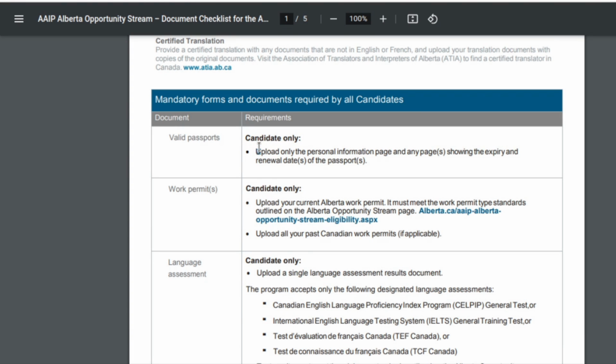So what do you need to upload for the passport? First, you need to upload the personal information page and the validity page. The personal information page means your photograph, your name, spouse name, family name, parents' name, address, things like that. And validity would mean your passport number, your issue date and expiry date. All those things are required. You don't need to upload your visas or your stamps or your travel history in this particular section.